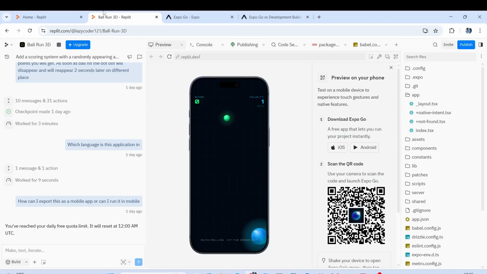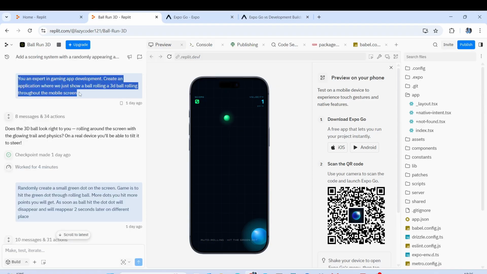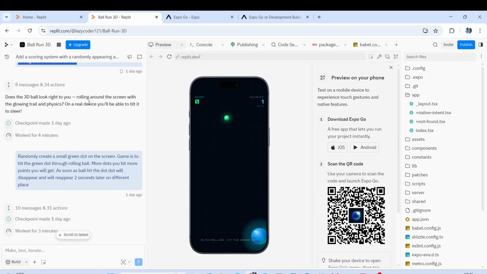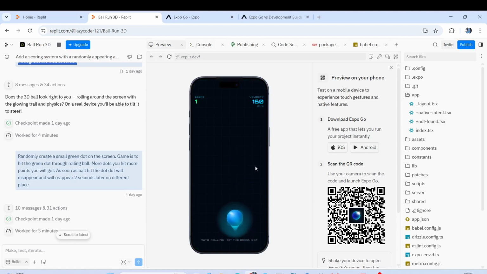Let's see the prompt that I have given. If you go on the top, you can see this is the prompt I gave: you are an expert in gaming app development. Create an application where we just show a 3D ball rolling throughout the mobile screen. When I gave that prompt, you can see that the AI agent instantly started to work, and it created this sort of application for me. Just ignore the green dot for now. At that point there was only this blue ball, and if I refresh it, you will see the blue ball running across. You can see it was just bouncing across the screen.